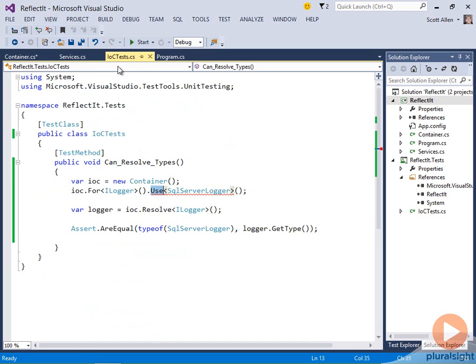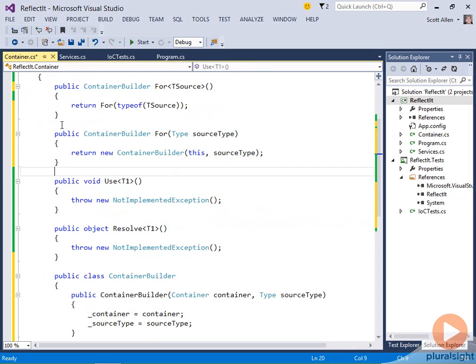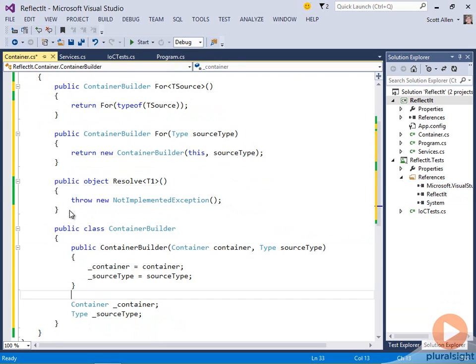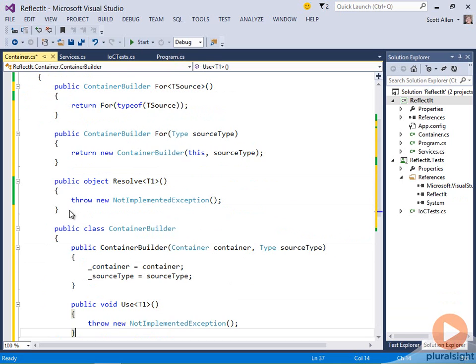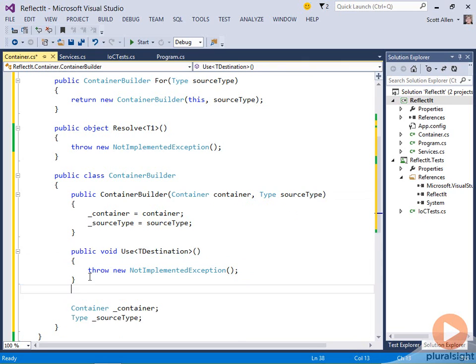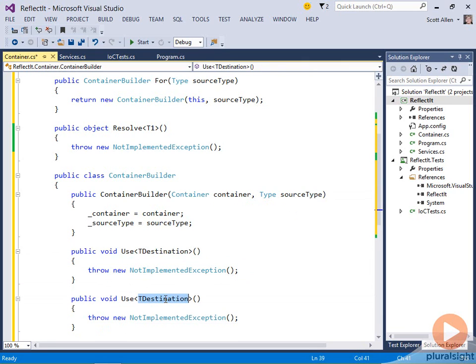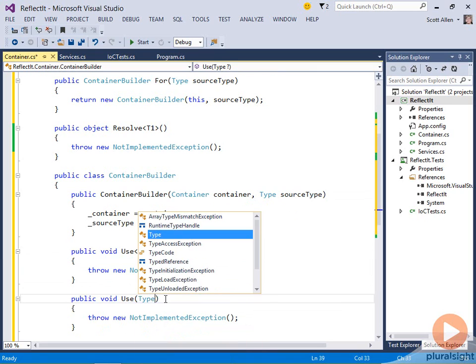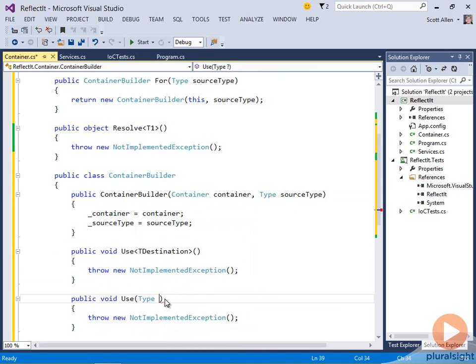The problem the C# compiler will have is that now that For returns a ContainerBuilder, it doesn't have a Use method. But that's okay, I can come back into Container and take this Use method and bring it into ContainerBuilder instead. And I will call this generic parameter TDestination to distinguish it from the source type. And just like we did with For, I have a feeling that I'm going to need one version that takes a generic parameter and one version that takes a System.Type reference.